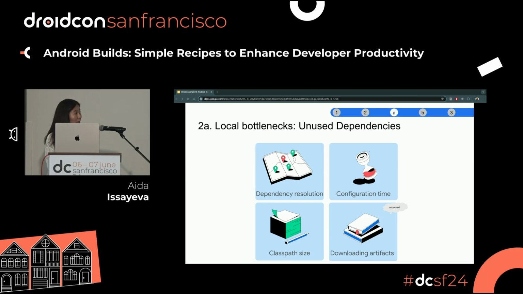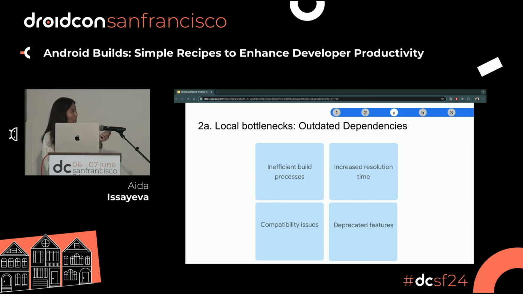And also the class path size, because each dependency adds to the size of the class path, and that needs to be handled during compilation. So compilation becomes longer, because a large class path ends up slowing down the Java compiler, and the compilation time might increase there. That's why unused dependencies can cause a lot of bottlenecks.